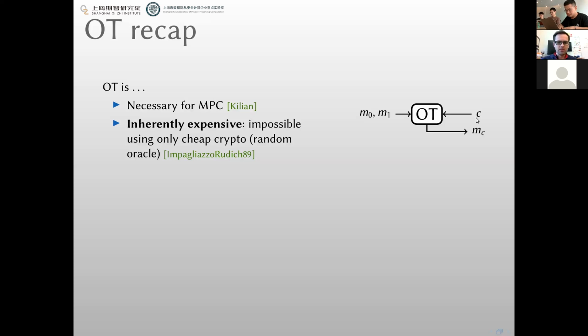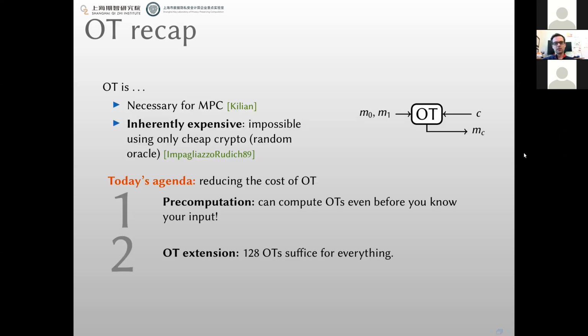It turns out that it's impossible to build oblivious transfer just using symmetric key cryptography. There's a way to formalize this in a very famous paper by Impagliazzo and Rudich. If you're interested, it's a very important result, but that's not the focus here today. Our focus is that oblivious transfer is expensive. It's possible that oblivious transfer can be the most expensive part of a secure computation protocol. So I want to talk today about different approaches for making oblivious transfer cheaper.